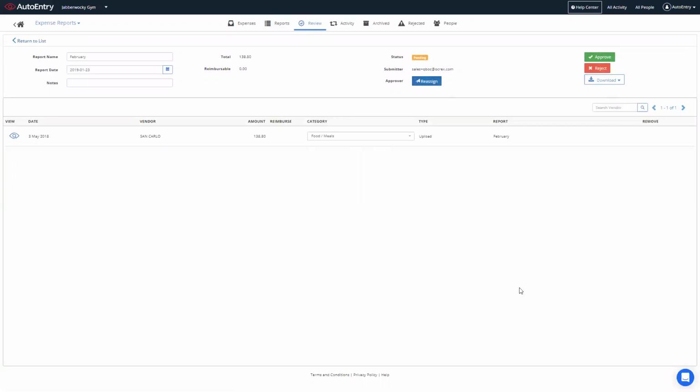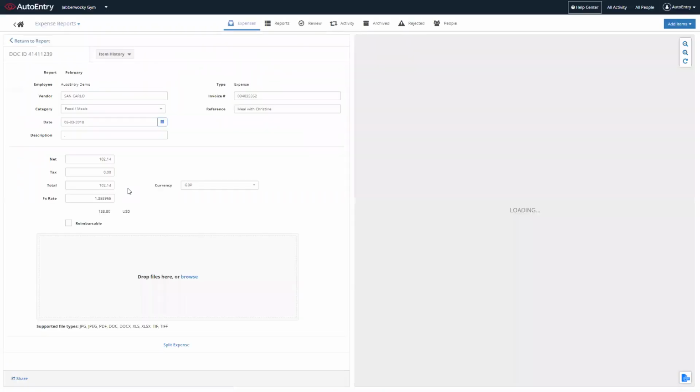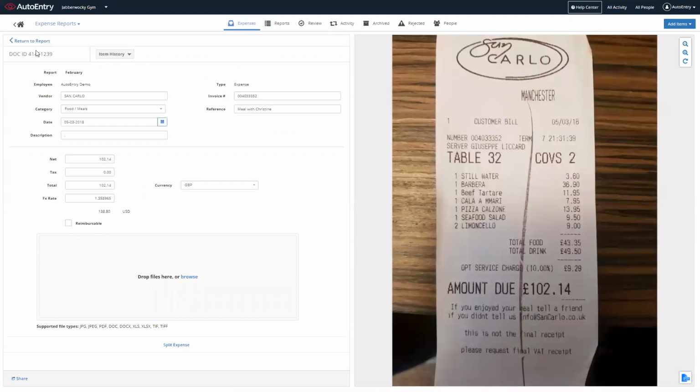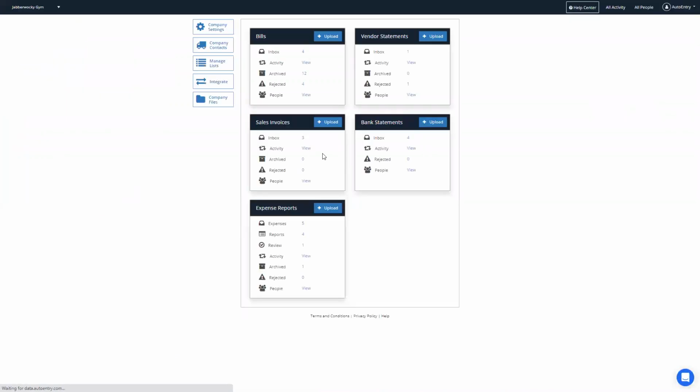Once they have approved it, it jumps over into bills in order to be paid by the admin and moved over into your accounting software. Again, a very simple program. And just to show you, if it is a reimbursable expense, they're going to click here. If it's company credit card, they're not. You will also see the documentation. And that is expense reports, incredibly simple.